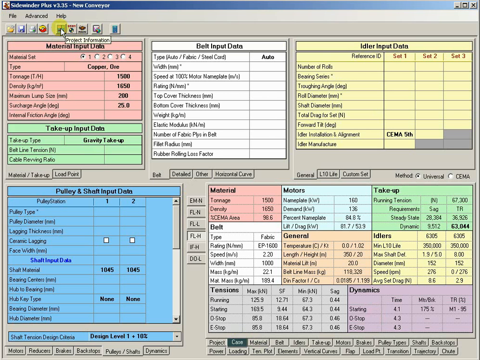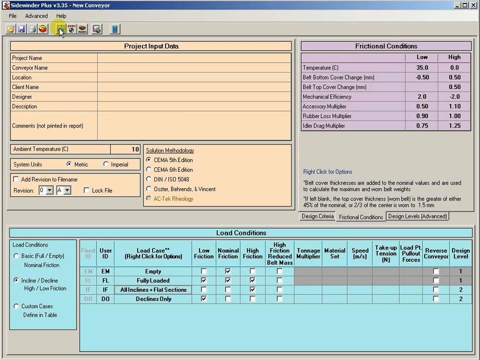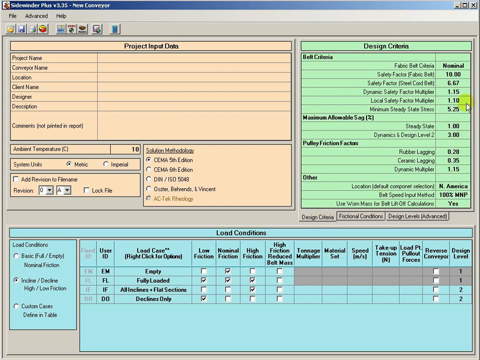We don't want to get into too much detail here, but essentially these are our three main input windows. Our project information, again project, load case, frictional conditions, and there's also this design criteria. This is very powerful. As we just mentioned, a lot of things for Sidewinder we never entered, the belt width or rating or any of that, but Sidewinder automatically picked a lot of that, and how it selected that was essentially based off our design criteria.